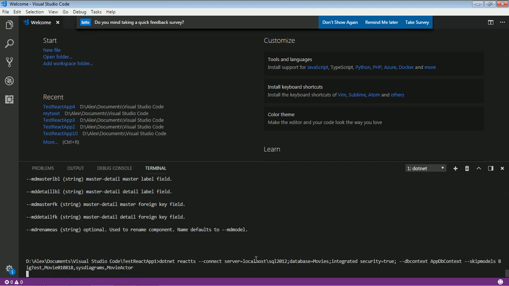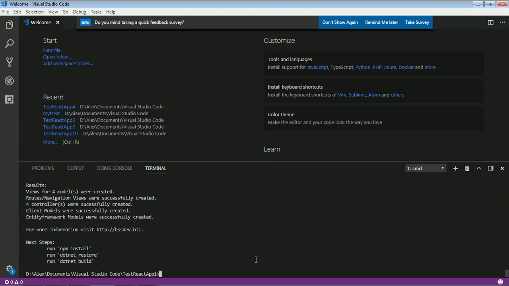So there it is. We have some results. We can see that it says that views for 4 models were created, routes and navigation views were created, 4 controllers were created, client models were created, and Entity Framework models were created. And then we have a link to our website and next steps. So we've got to run npm install, dotnet restore, and dotnet build.